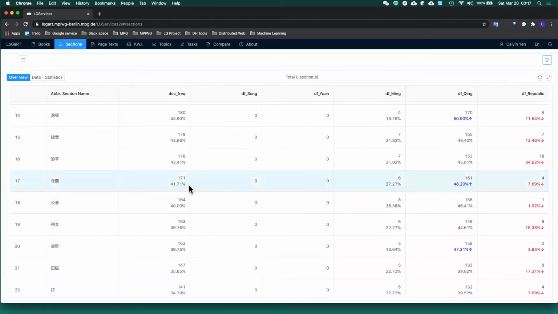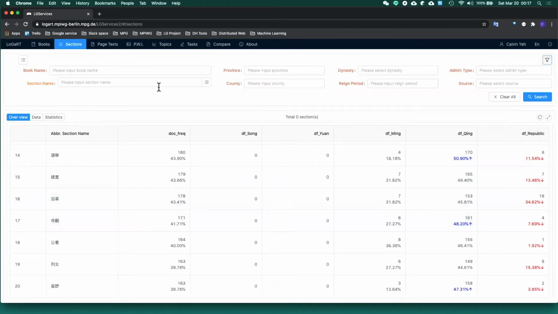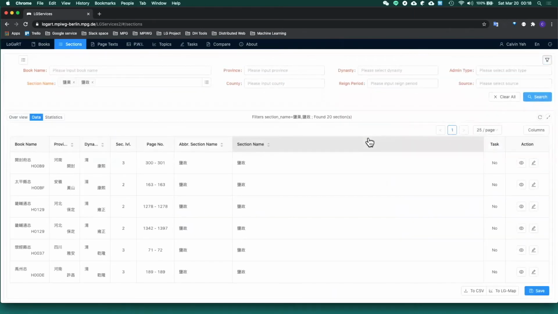In the sections module, you can observe the distribution of certain section names, such as, let me input Yan, and search. As I remember, Yan is rare and it's not used in many different locations. So you can see that there are only 20 records. You can plot them on the map.